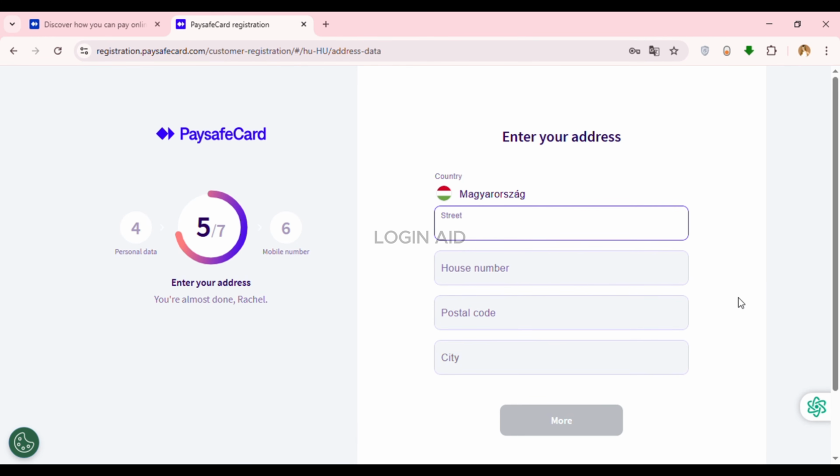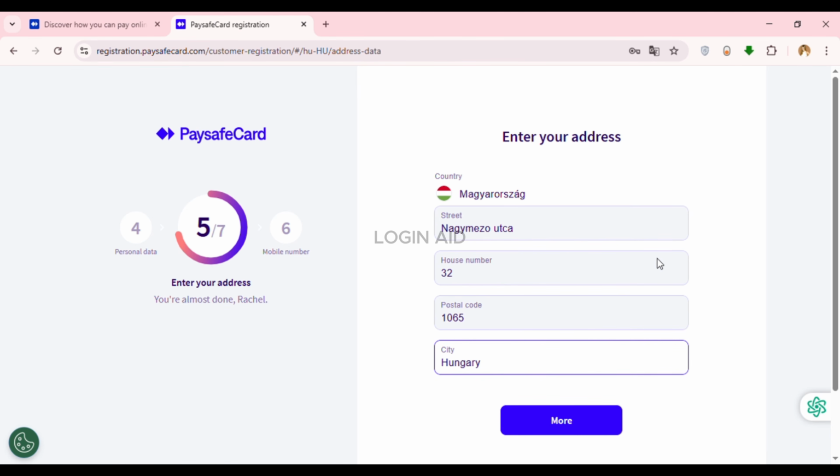Now you'll have to enter your address. What you have to do is enter the street, house number, postal code and city. Now after you provide all the information of your address, click on the more option that you can see on the screen.